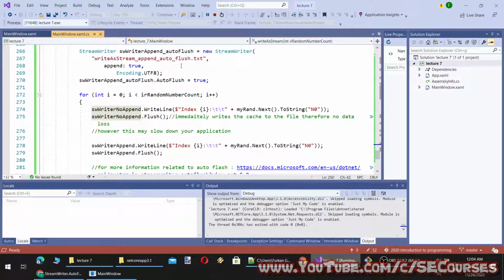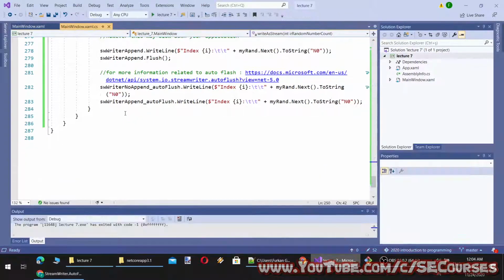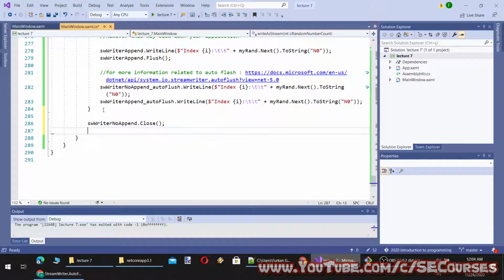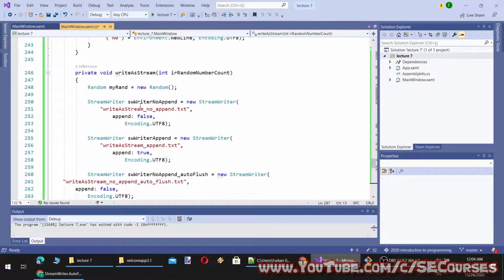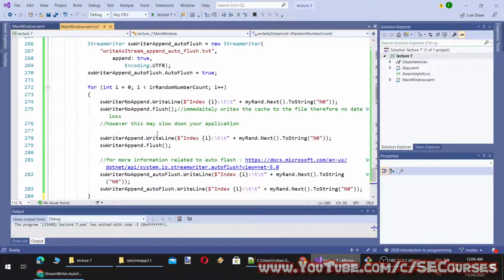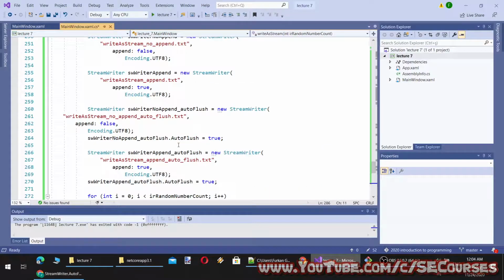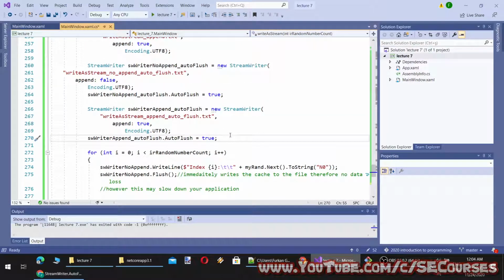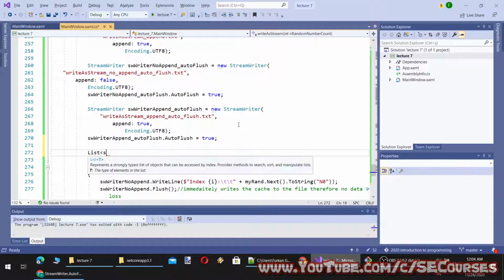Okay. However, I should have called the close myself. It would be better. Because when you call the close, it will flush its cache. Okay. By the way, for an easier way, I can do this because these are reference types, which we'll see more about in future. So I'm going to make it like this.